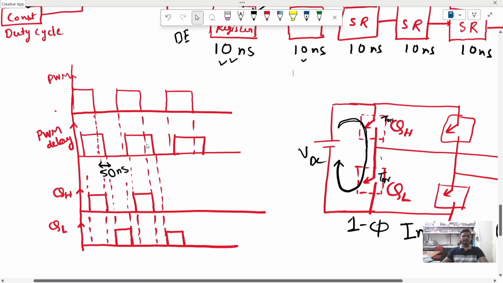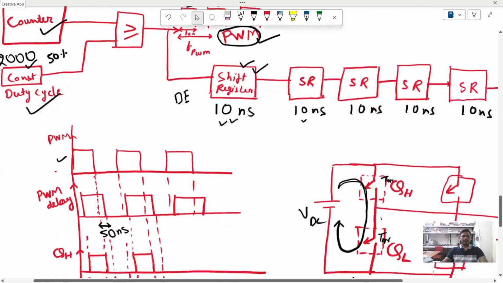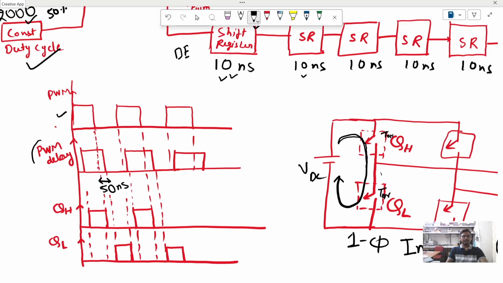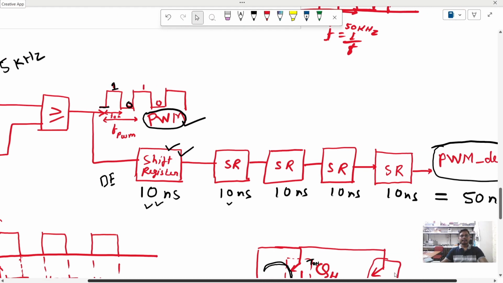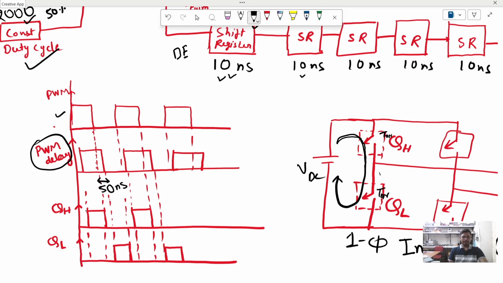It means a total delay of 50 nanoseconds I have given to my system. We can understand by this diagram. You can see this is my PWM signal, which is generated by comparing the counter and duty cycle, and this is the PWM delay signal, generated by providing the delay of 5 shift registers. Now how do we generate the switching for my higher switch and lower switch? This is my PWM signal, and here is the 50 nanoseconds of delay. So how do we generate the QH signal?